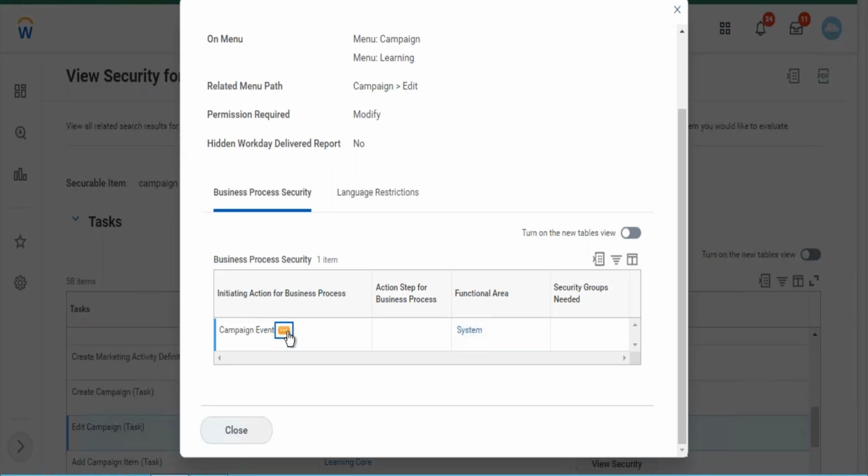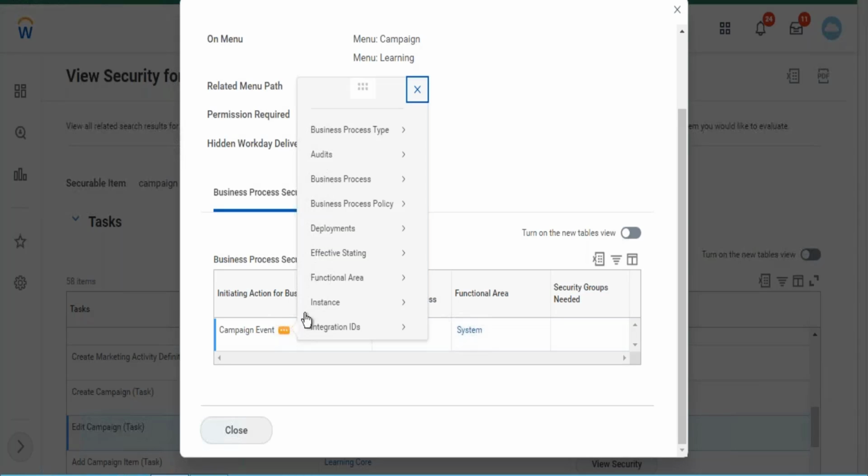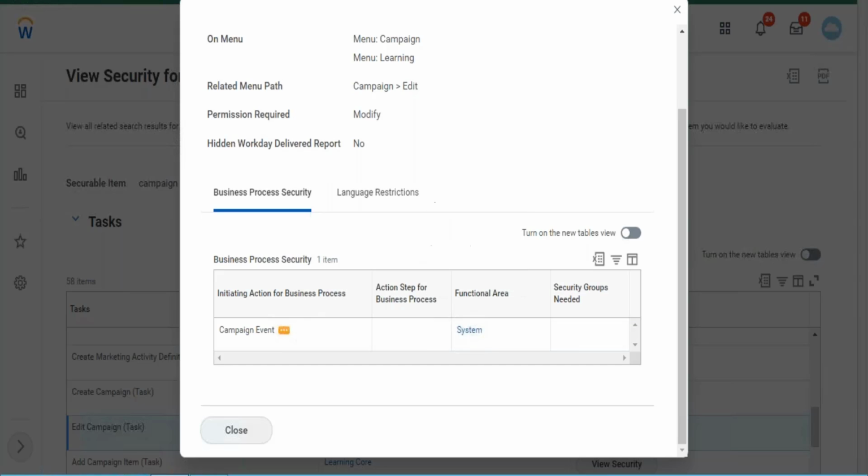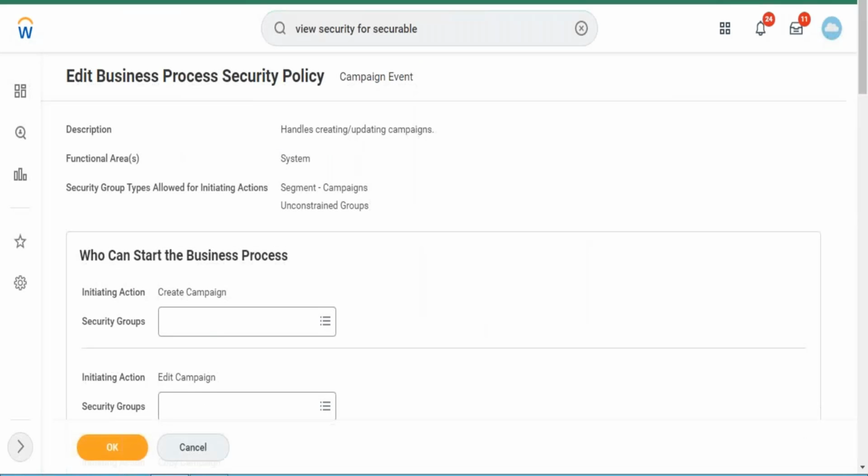In order to access this one, go here, campaign event, business process. Here you need to provide the required security group. So this is edit domain campaign, security or business process security. You said there are two, right? This is actually a business process security policy. So whatever you asked, security for securable item lets you know what security you need to have for the particular task that you're trying.